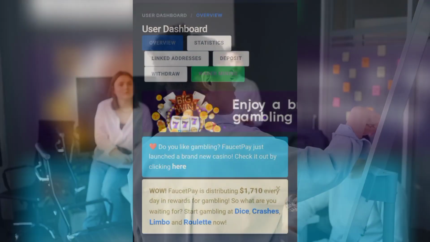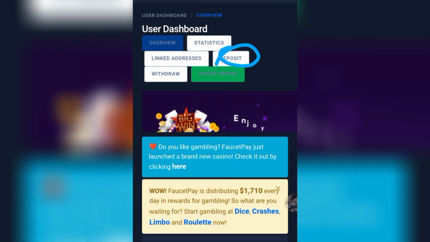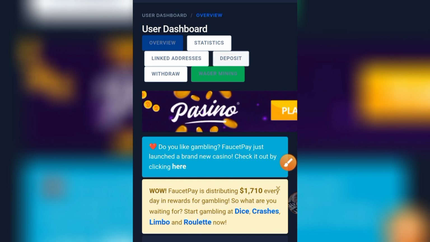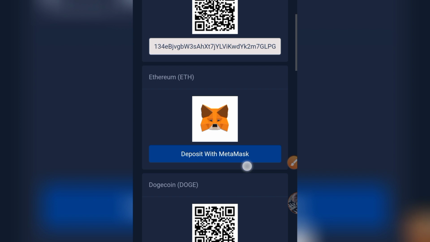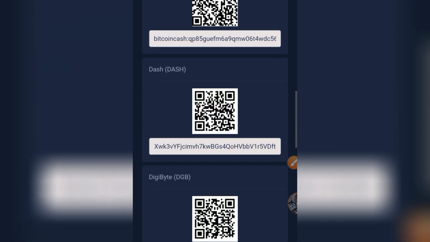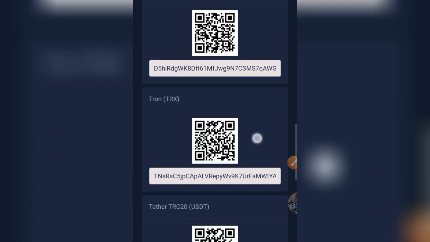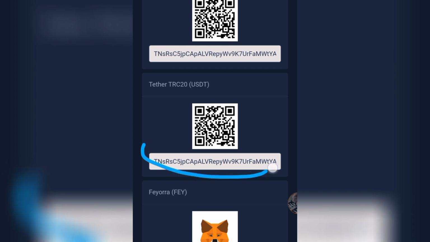Click on deposit in your Faucet Pay account. Don't worry, we're just going to copy our wallet address so that all our earnings will be sent to us. After clicking, scroll down until you see Tether or USDT, then click on it to copy your USDT Faucet address.